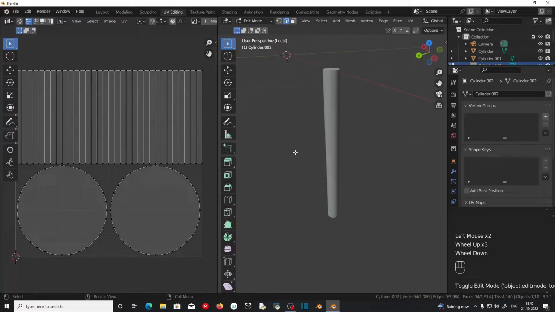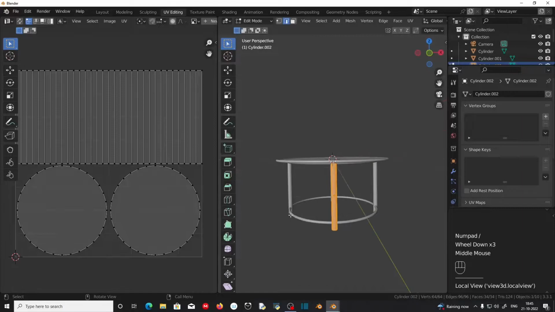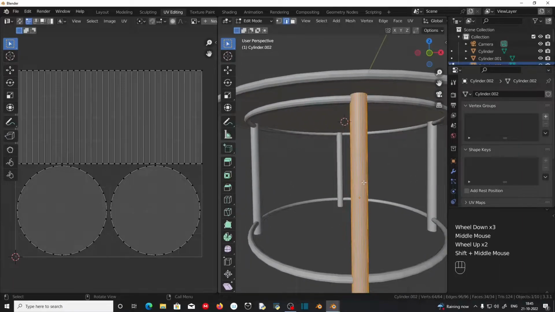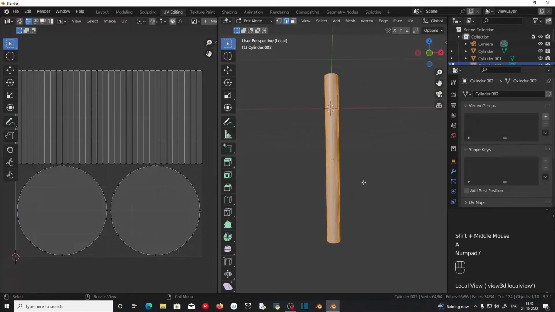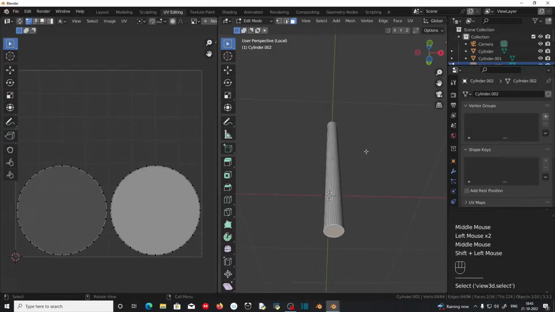As you can see, the same here again. Press forward slash in the numpad. Then select all using A key. Then press forward slash again. Go to face selection mode. Select the top face. Select the bottom face.